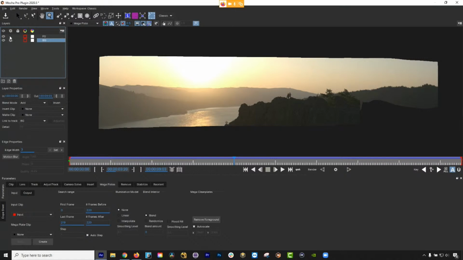Absolutely. So the only other thing we would do here is hit remove foreground, and that would go ahead and take our foreground right out of the scene for us. So that's mega plates, and take it away, Brian.